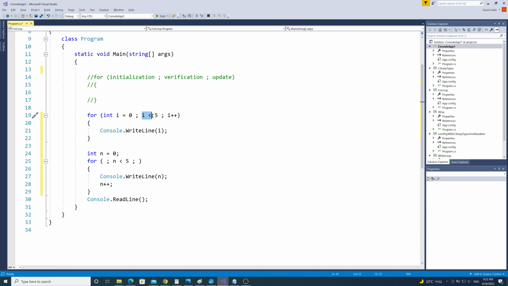So the first part runs before any iteration, and the third part runs after every execution of this code. Before we execute the code, we evaluate this condition, and if i is less than 5, if the condition returns true, then this code will be executed. At the end, we execute the third part. So after the first time, i will be 1.